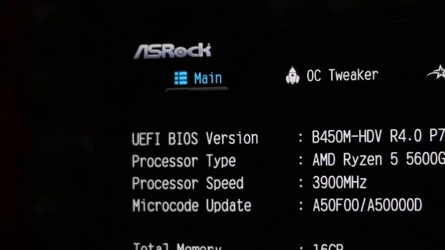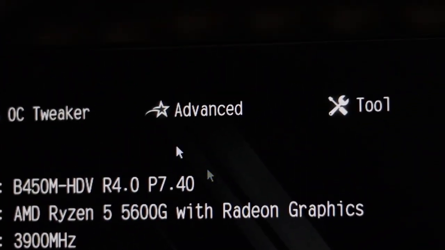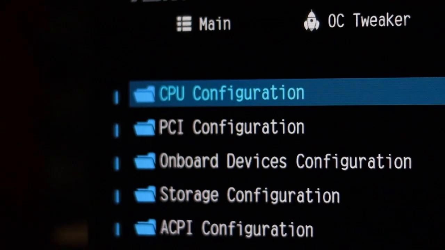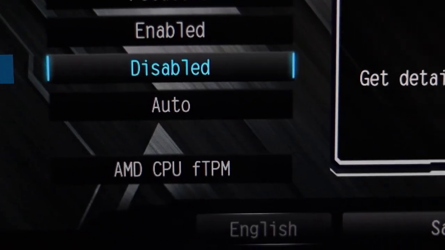Enter the BIOS by pressing the right key, underlined. Look for an option called SVM mode under advanced CPU settings. Enable it, save changes, and exit the BIOS.